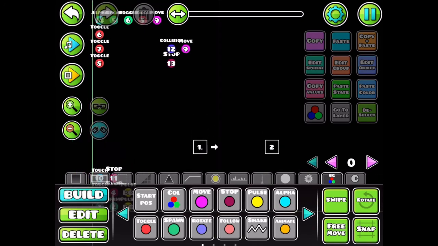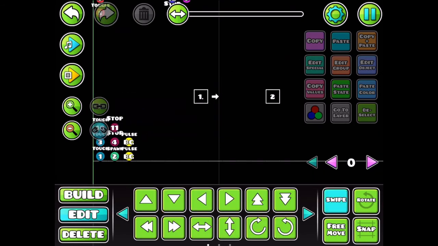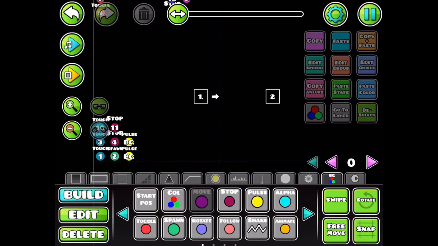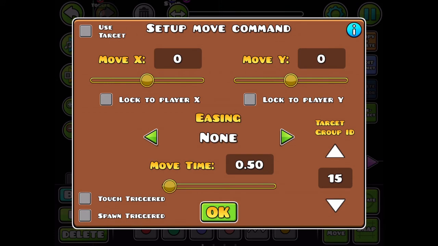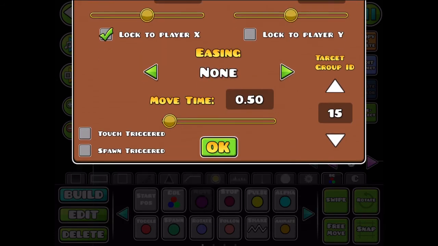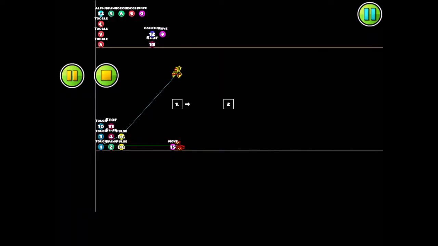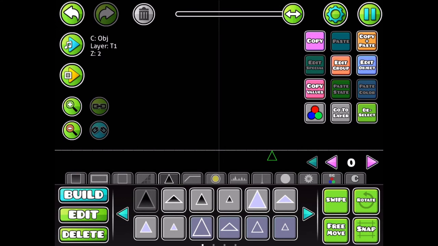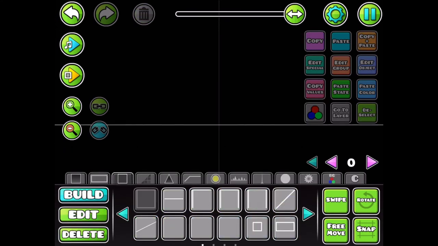Now all you have to do is have the object follow. So to do that, you gotta have all of these set to 1 group number. In this case it would be 15. Have the move section, target move 15. Lock to player X, and set the move time to basically infinity. And basically it's just going to follow the player. If you want to play for longer, you gotta have to go ahead and place a spike. And it doesn't have to be a spike, it can be any block. Literally anything.